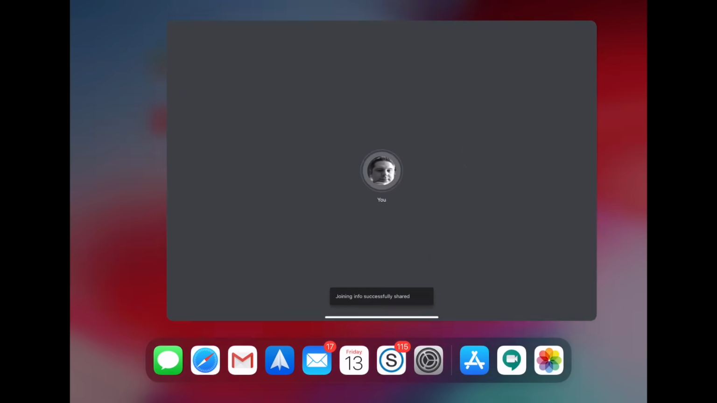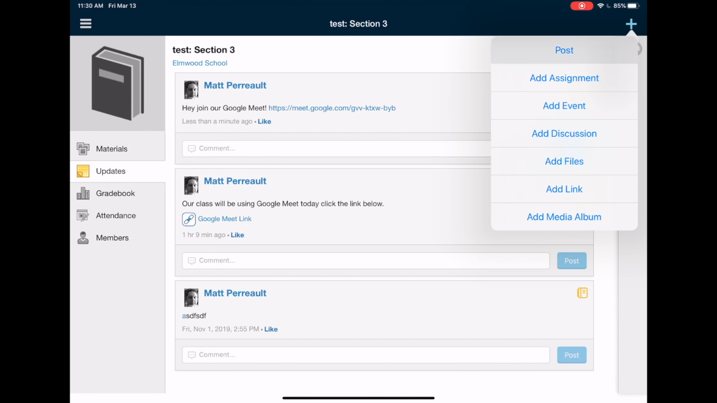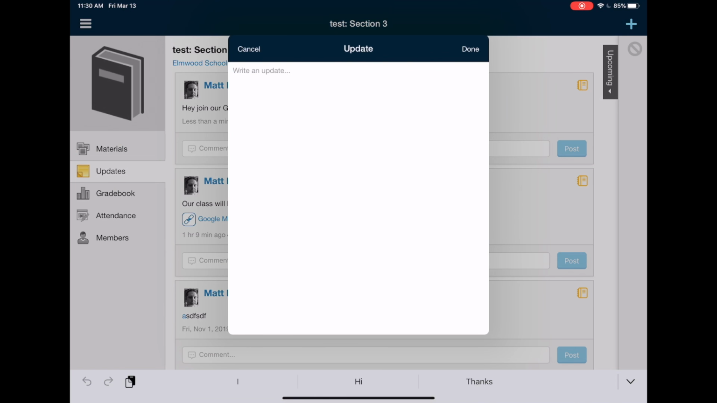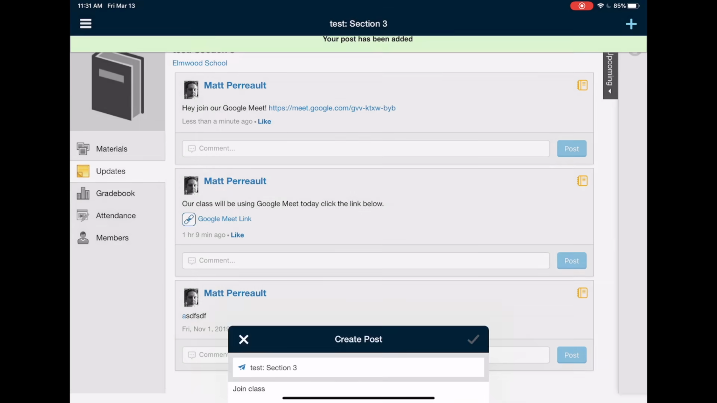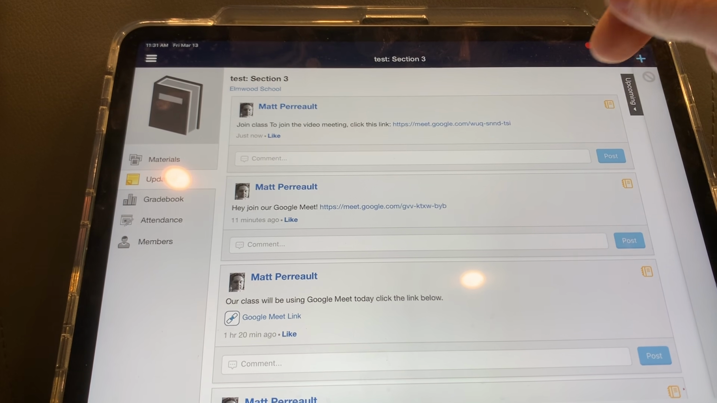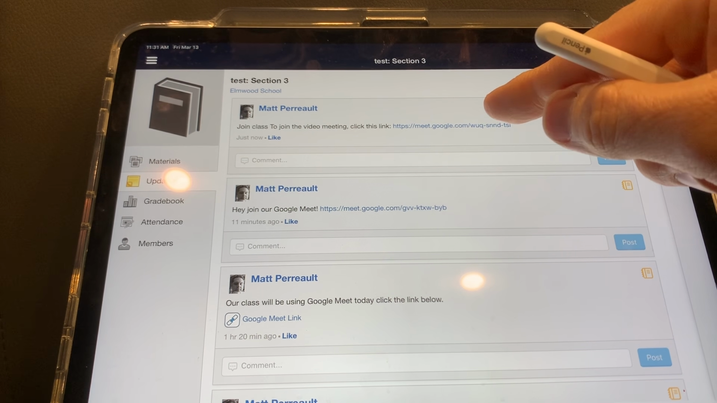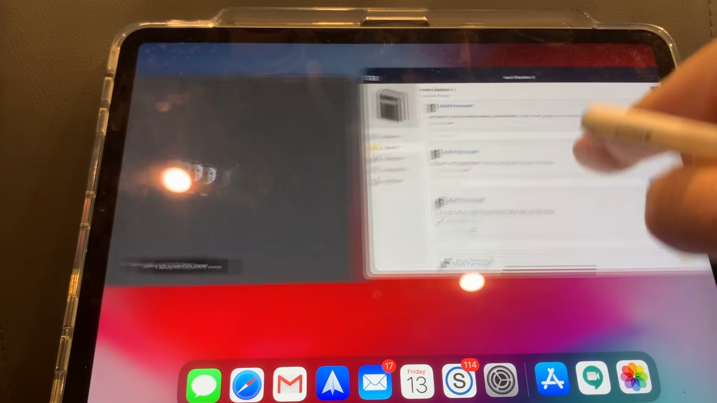And then I could go over to Schoology as an example, and then create a new update that says join class. And then I'll paste the message that Google Meet just created for me and I'll say done and check mark. So now that'll post onto my Schoology class page and you can see there's my message. And so my students can just push that link from their iPad, their MacBook, whatever they're using.